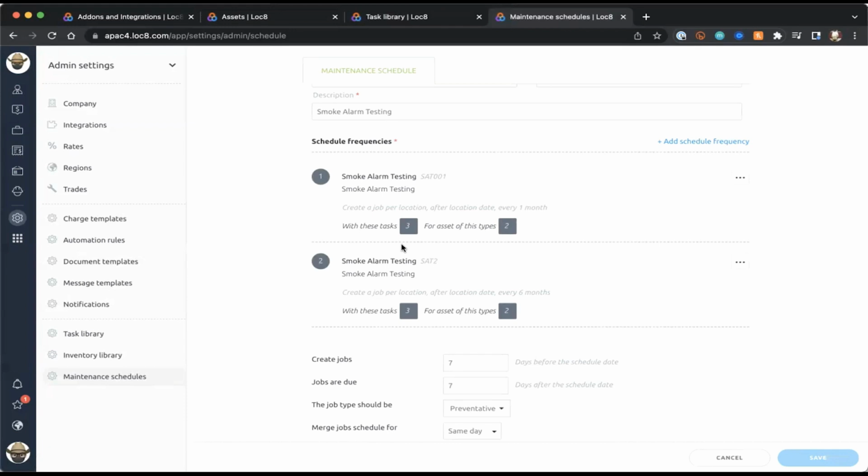So here's where we now delve in to what's going to be actually included in the actual job that it's going to go ahead and create. So smoke alarm testing in this section here is the subject of the job. SAT 001 is the code of the job. And this little smoke alarm testing line here is the description of the job. So we've got a subject, we've got a description, and we've got a code.